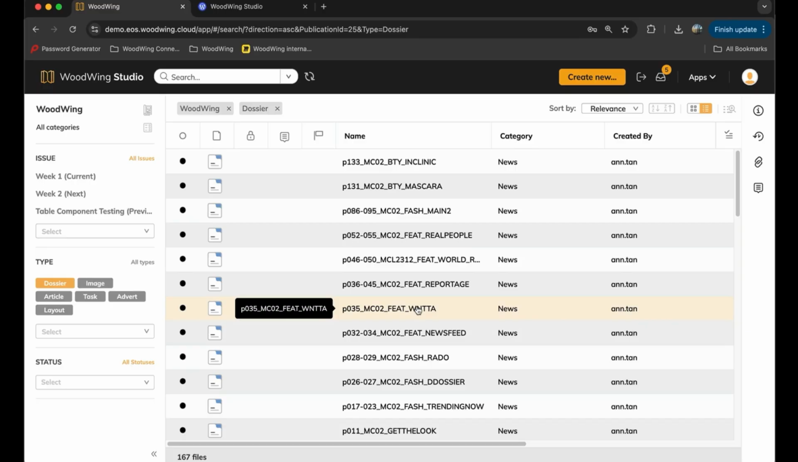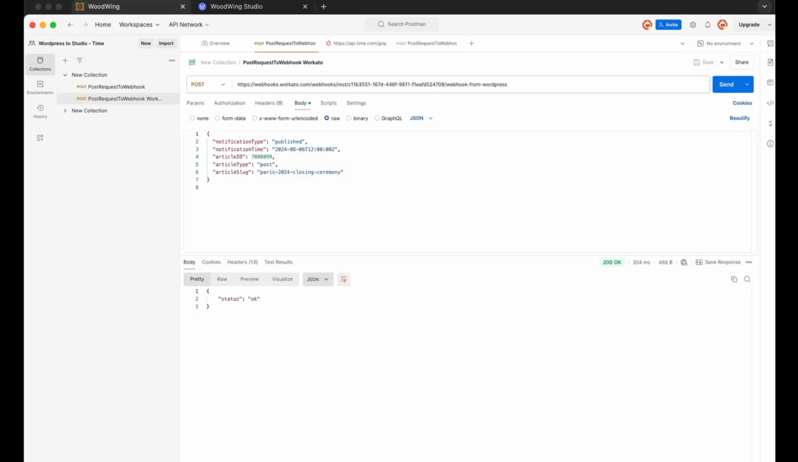This is done by using a tool, Postman, and what happens here is we send a webhook over to the recipe, and it sends some information here. This article ID is the most important piece here, along with, of course, the notification type.